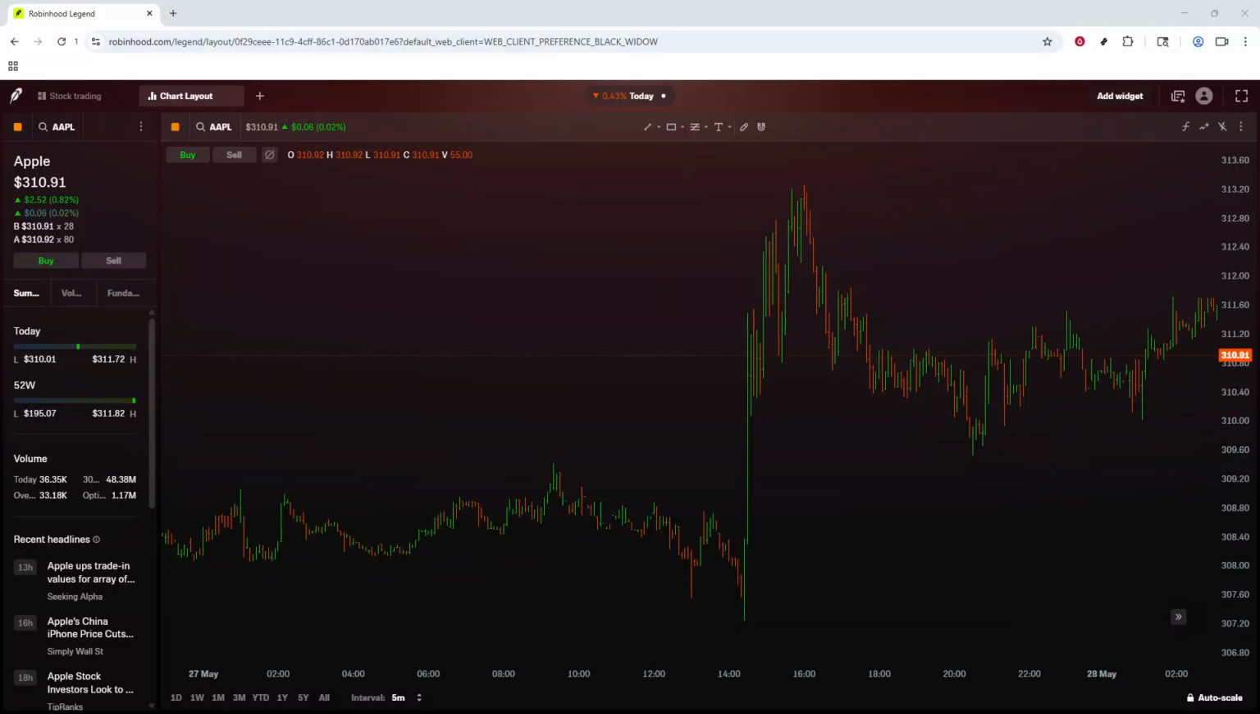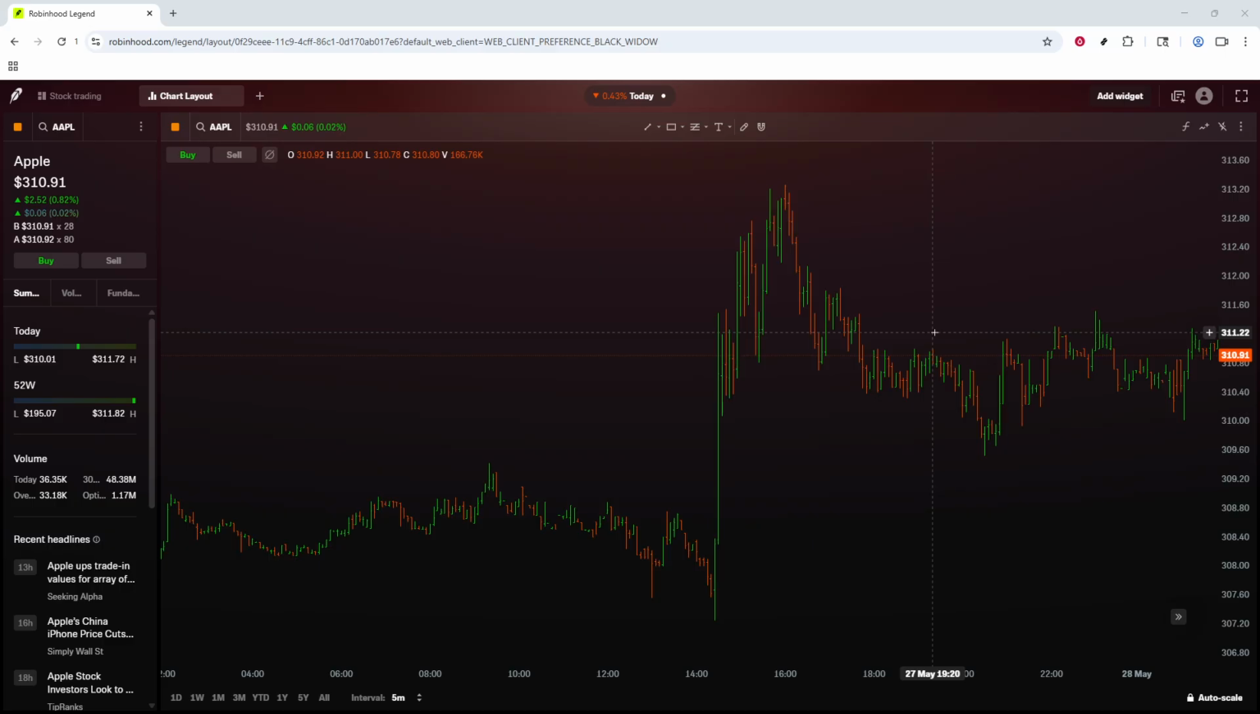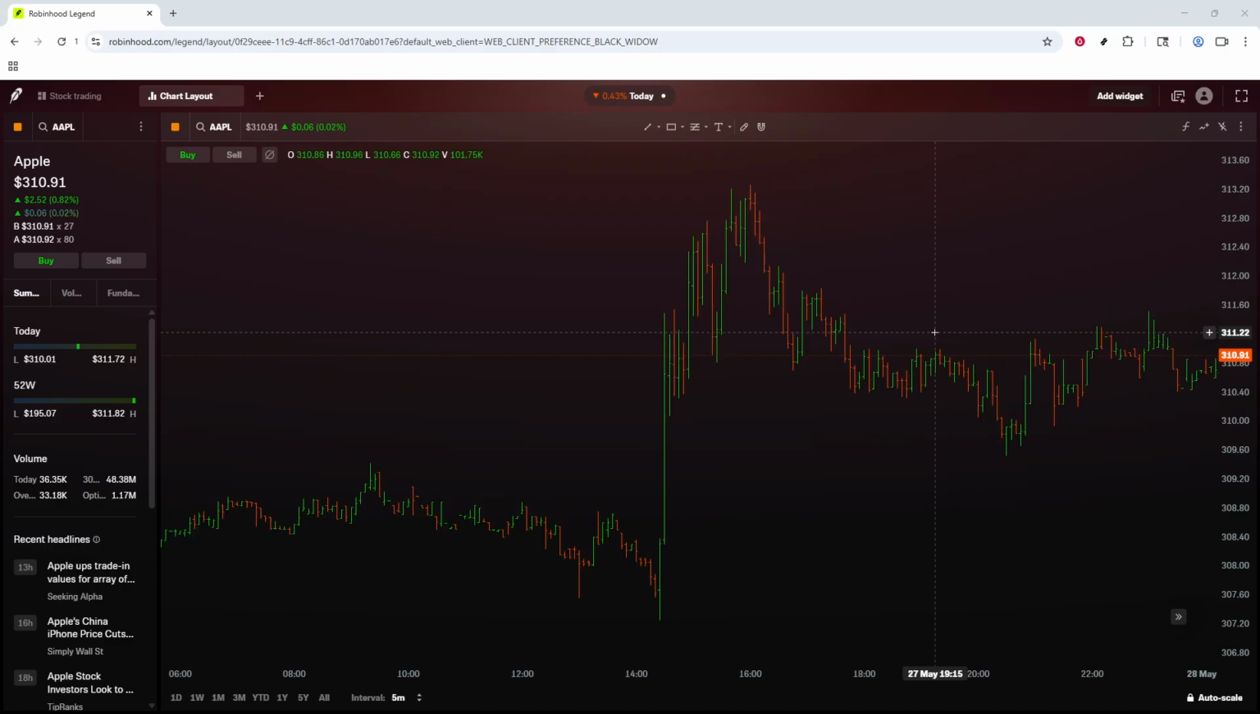In today's video, I will walk you through how to add linear regression channel in Robinhood Legend. First, go to Robinhood Legend. Once you are on the platform, move to the upper right-hand corner of the screen where the main tools are located. Just below the Add Widget option, look for the Indicators icon. Click on the Indicators icon to open the Indicator menu.